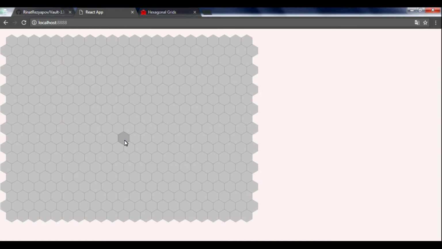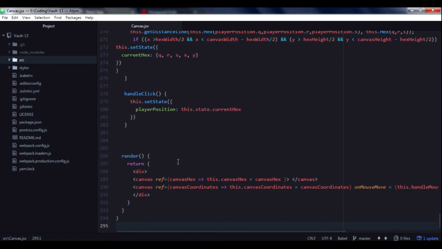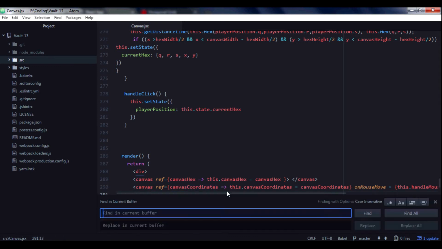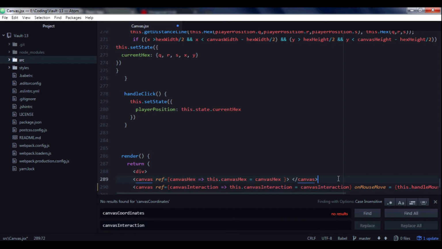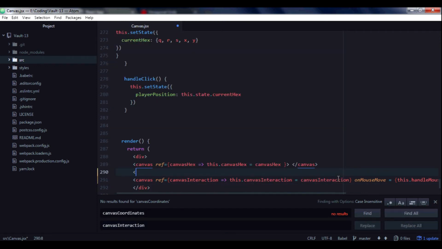Hello, in this video we will draw obstacles. Let's first of all rename our canvas coordinates to canvas interaction, and create here canvas coordinates.